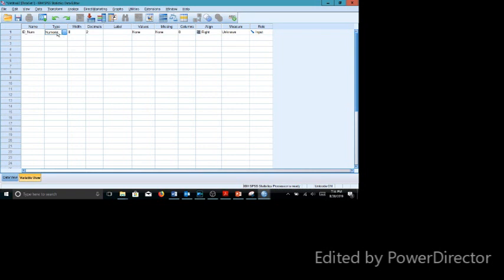So the type is a numeric variable. The width is how many values long it can be. We're going to reduce our decimals down to 0 because we have full numbers in our data set, and it'll keep things clean. You need a label. That makes things easier when you make tables. The labels on the side are easier to read than this variable name, which can be kind of archaic. So we're going to put in unique ID number here.